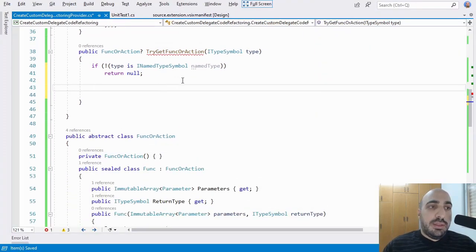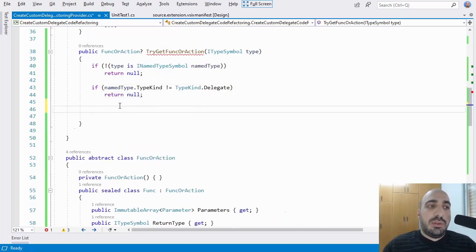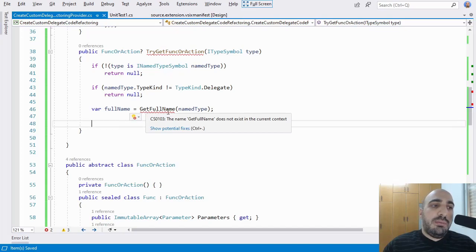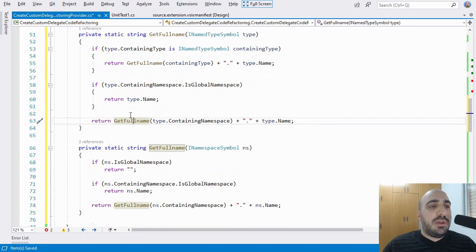Now I want to check that this type is a delegate. Okay, now I want to check the full name of the type and compare it with system.func or system.action. So this getFullName method will return the full name of the type. It's not implemented yet. I have prepared it, so I'm going to paste it here. Okay, so I have pasted these two methods here.